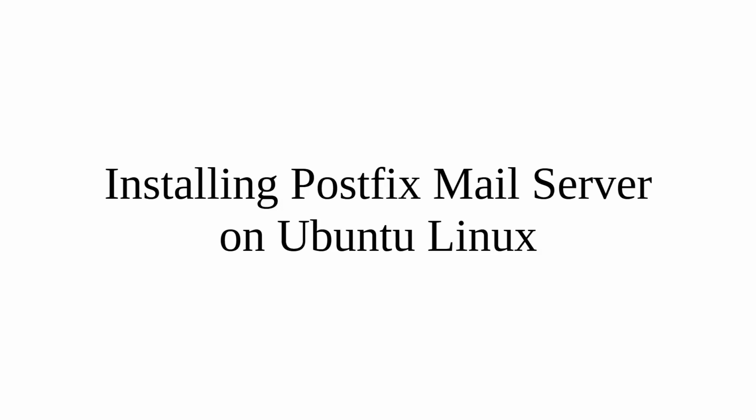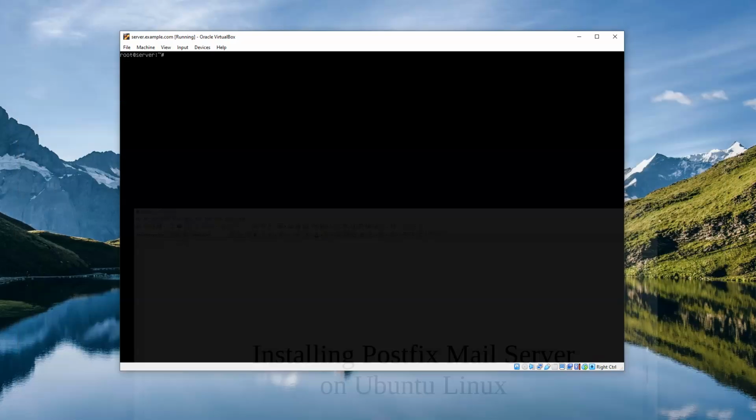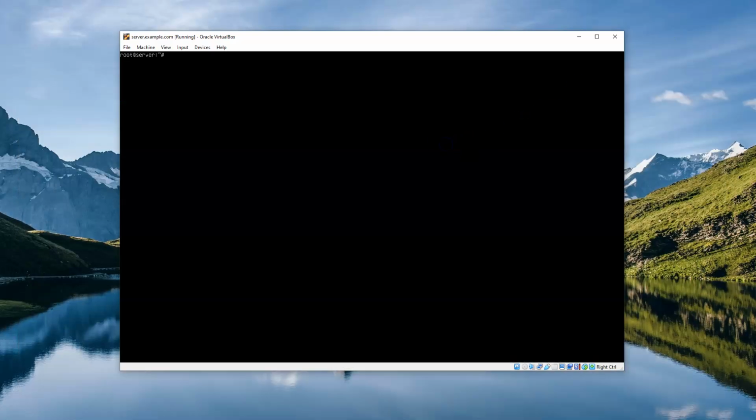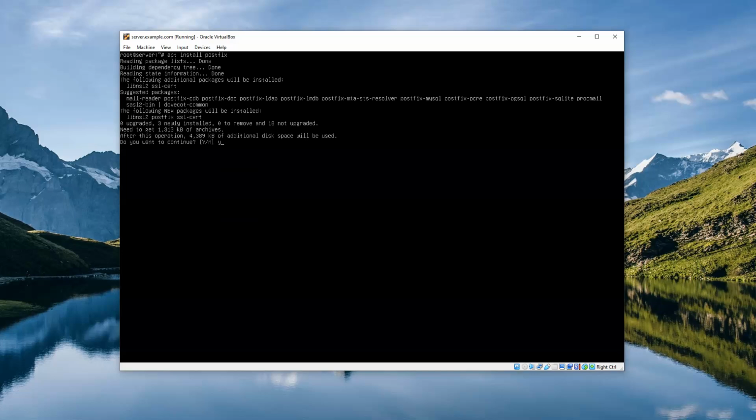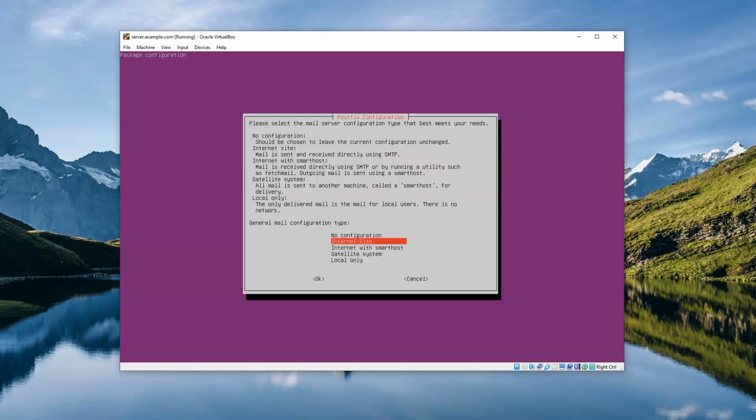Let's look at how to install the Postfix mail server on an Ubuntu Linux machine. First of all, I have a machine right here and I'm logged in as root, and I want to install Postfix. So the first thing I do is just do an apt install postfix. That will get it installed and then you will be able to use it.